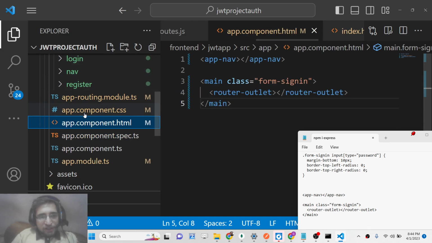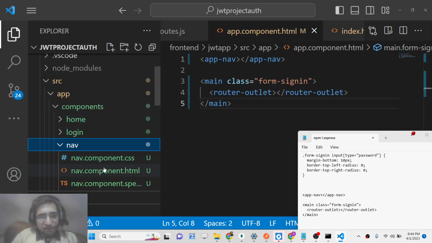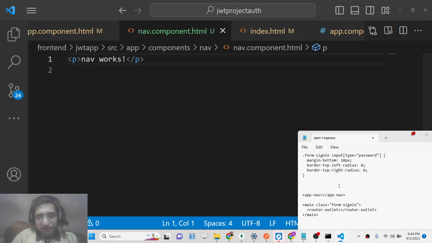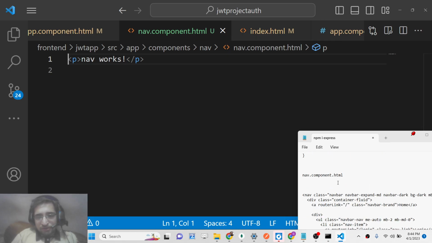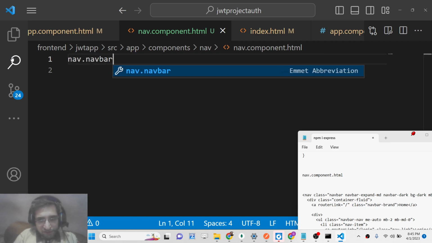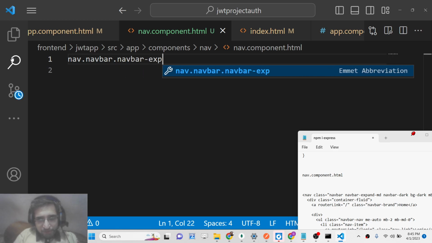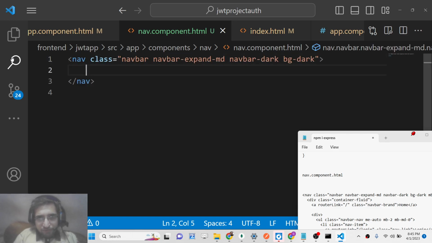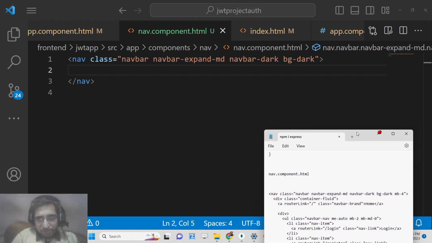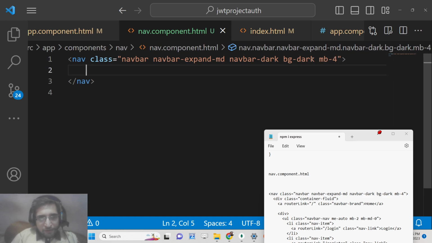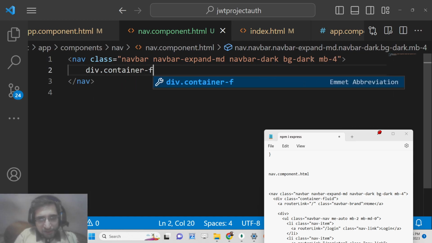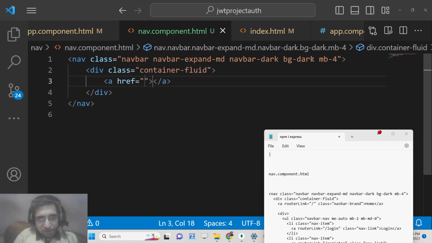And now we first need to create the navigation component, guys. This is really important. This will have some Bootstrap classes, guys. Navbar, navbar-expand-md, navbar-dark, and the background will also be dark. So these are some of the Bootstrap classes. We also need to say margin bottom 4. Inside this we will have the container-fluid class of Bootstrap.